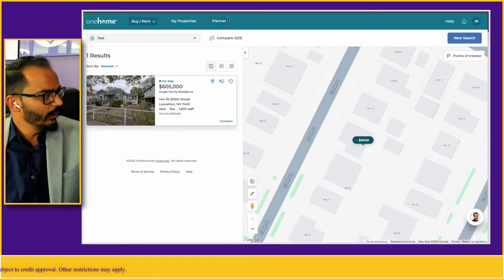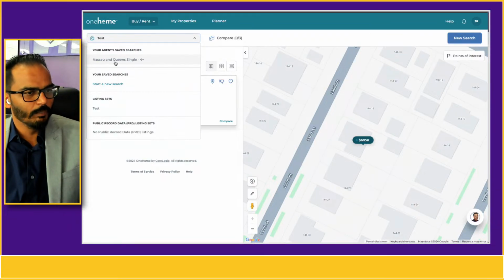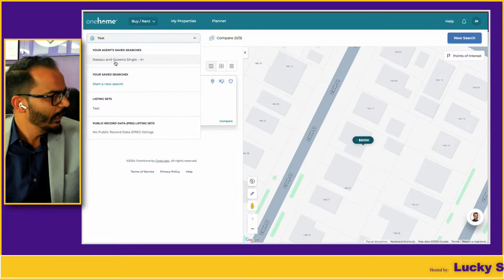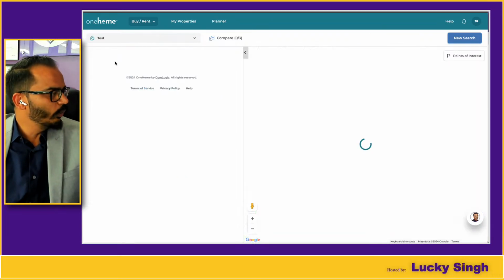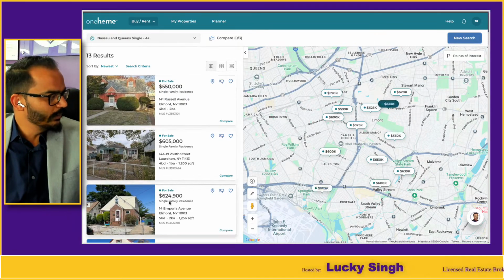Now with that property we just sent them, this is the alert that we set up for them. So any time they want to come back, they're logged in, and if there are any new properties in Nassau or Queens County that we set those alerts up for, they can see all the details here.